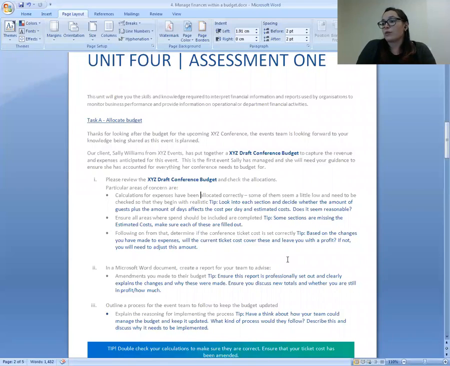For the third point, we're following on from the sections that are being filled out. So it's your estimated total, determining if the conference ticket cost is set correctly. So like I said earlier, based on the changes that you've made to your expenses, is the current ticket cost, so that's at $1,009, is that going to cover everything that your expenses are? Is it covering how much your expenses are? And is it leaving you in a profit? Are you making any money from it? If not, you're going to need to adjust the amount.